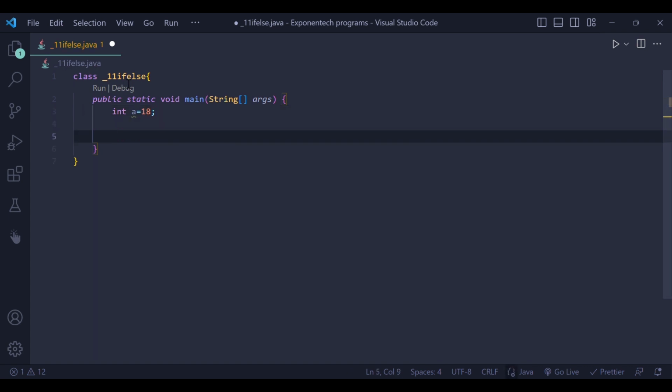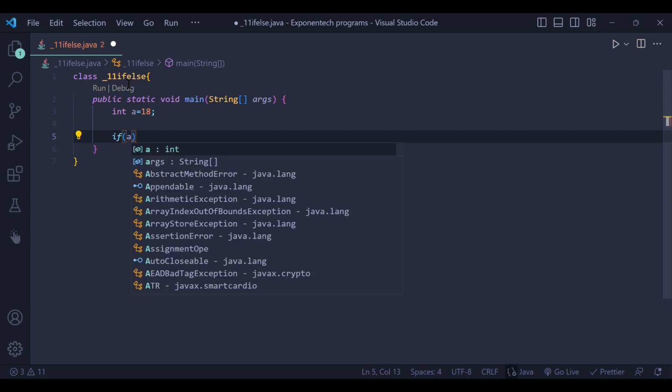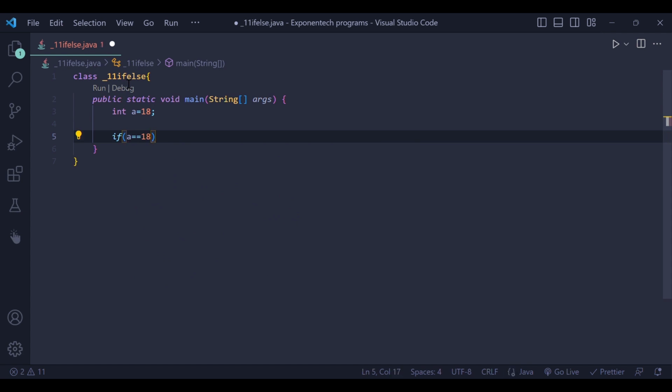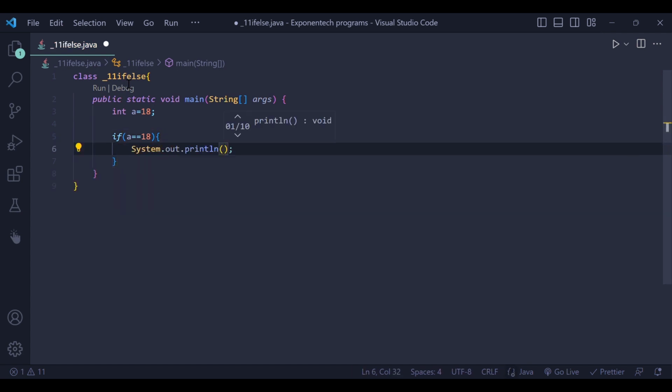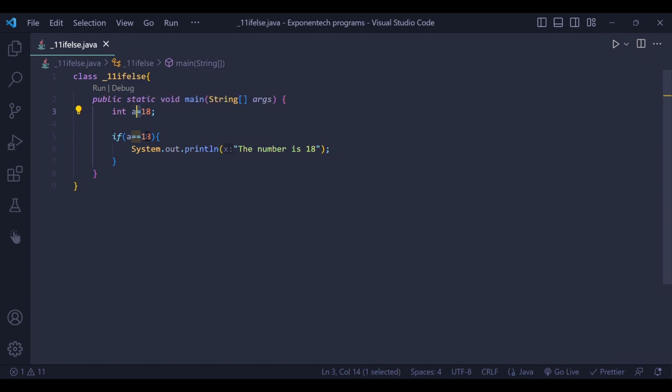Okay, so let me check if my given number is 18 or not. How can I check? If a is double equal to 18, then what I have to print? The number is 18. So we can see that a is equal to 18. This is the assignment operator and this is the equality checking operator. So 18 is assigned to variable a, and I am checking whether a is equal to 18 or not. Let me run this program.